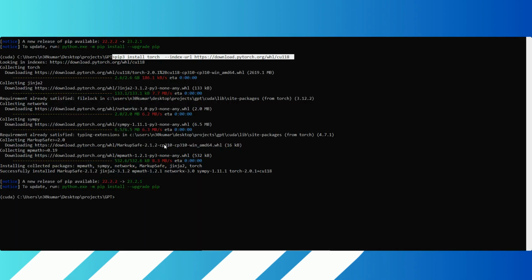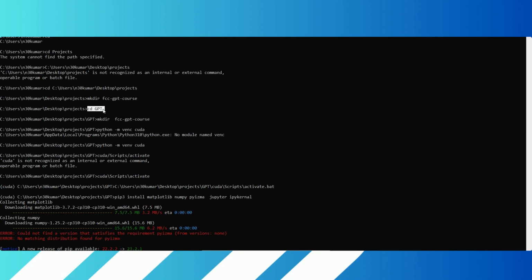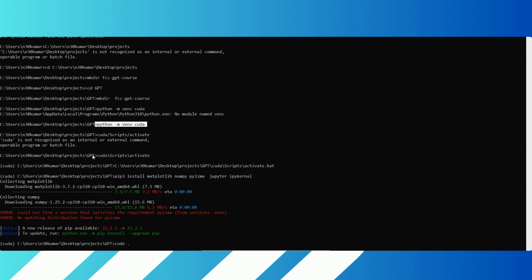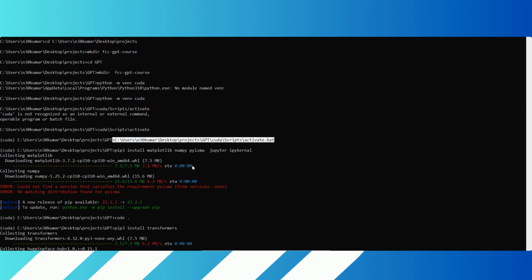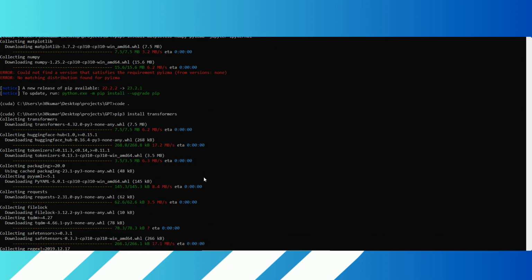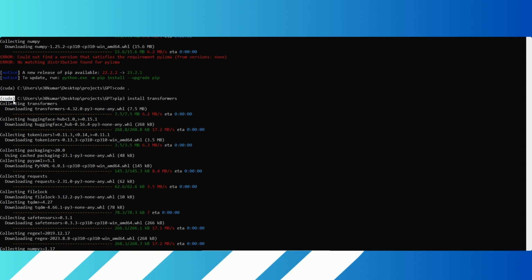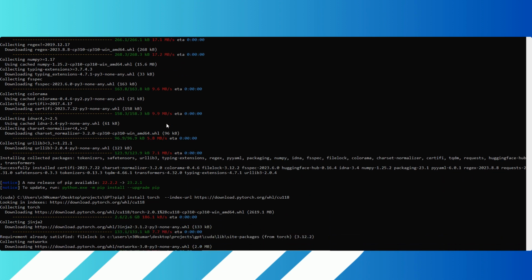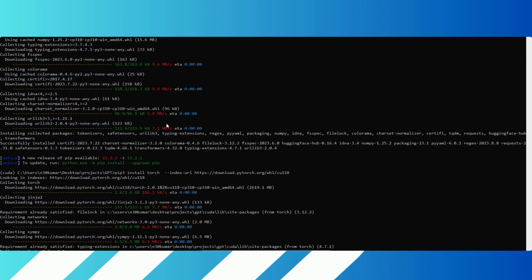Let's prepare our terminal. I've created a directory called GPT here. I have created a virtual environment and renamed it CUDA. Then in Windows, I've activated it by directly dragging that bat file in the Scripts folder. The virtual environment is activated. Go ahead and install transformers in that virtual environment. This might take some time. It will go through all of the installation, and once you are done, that's it.